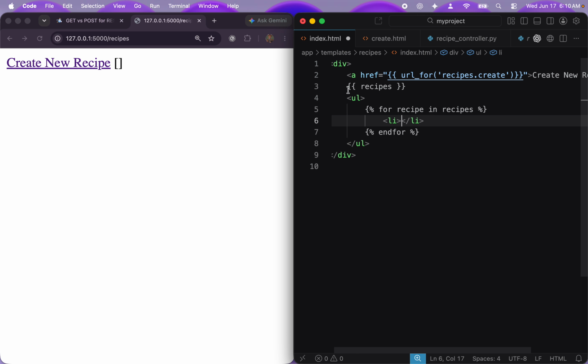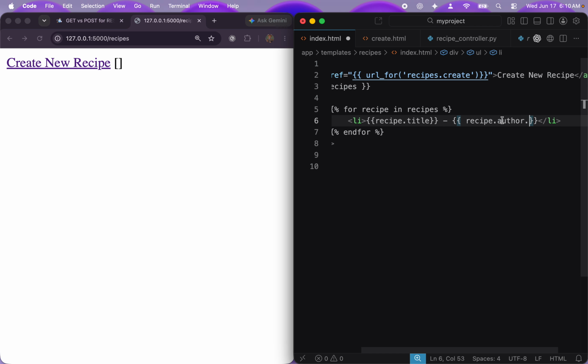So we're going to have an unordered list with list items, and right now I actually have access to recipe. So I have in here recipe.title, and we'll do the author of that recipe, recipe.author, and that is going to be a user. So you can have access to anything on the user model, which in our case we have username. Okay.